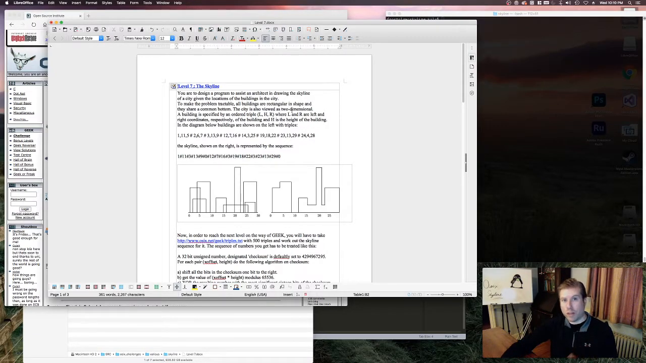So the problem goes like this. You are to design a program to assist an architect in drawing the skyline of a city given the locations of the buildings in the city. To make the problem tractable, all buildings are rectangular in shape and they share a common bottom. The city is also viewed as two-dimensional. A building is specified by an ordered triple with L, H, and R, where L and R are the left and right coordinates respectively of the building, and H is the height of the building.